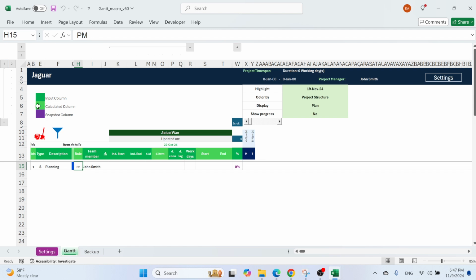Why? Because every cell that has this color is calculated. So the IDs I don't put, the role, here you have the D item, start and end. And this start and end will go into the project. So you have to get those things right, which are the input columns, to get the right calculations.